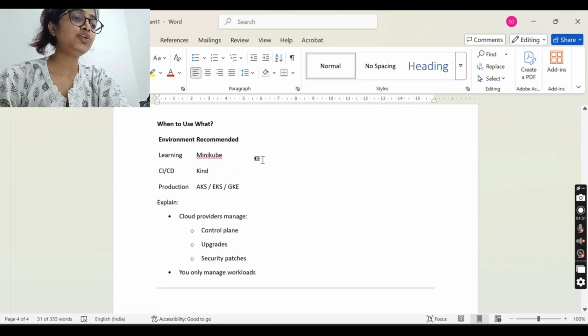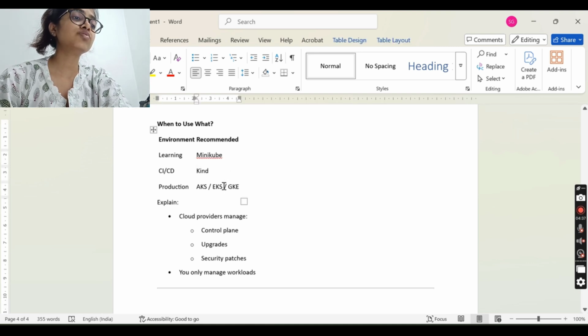So when to use what? For learning purposes, we can use Minikube. For CI/CD, we can use Kind. For production, AKS, EKS, GKE. So AKS, EKS, GKE are basically where the cloud provider manages the control plane, upgrades and security patches. You only manage workloads. So that is the advantage of using AKS, EKS, GKE.